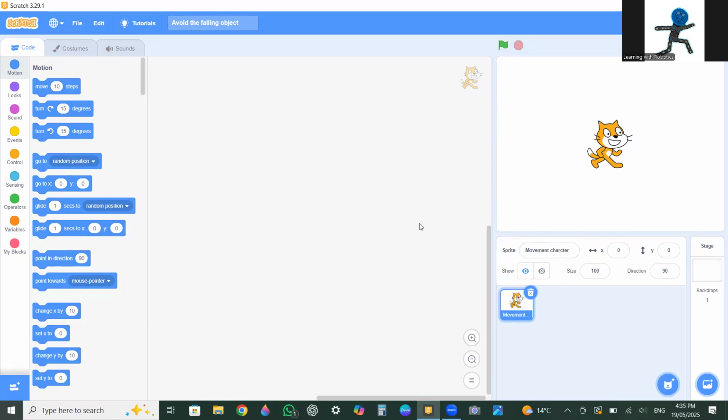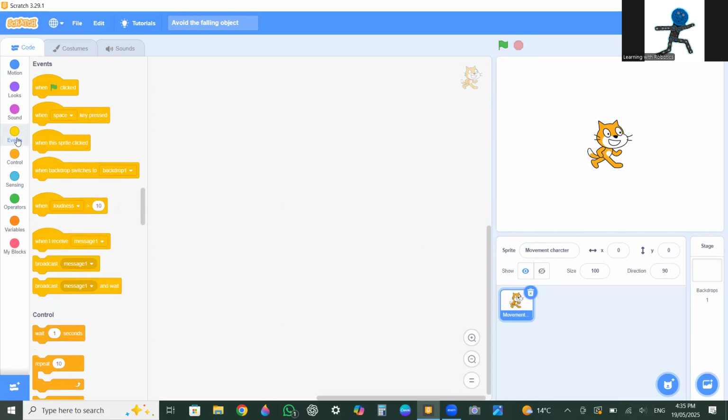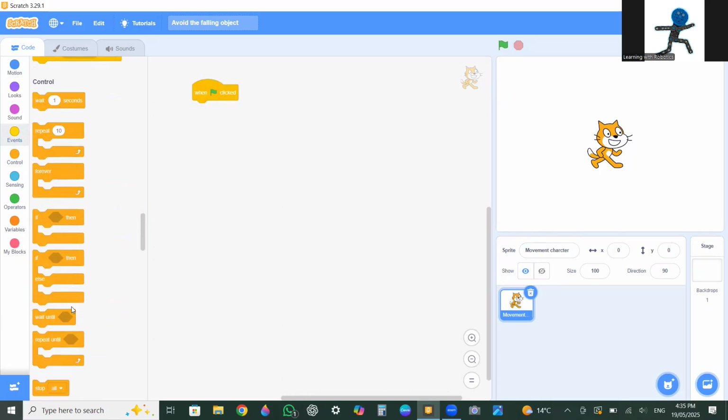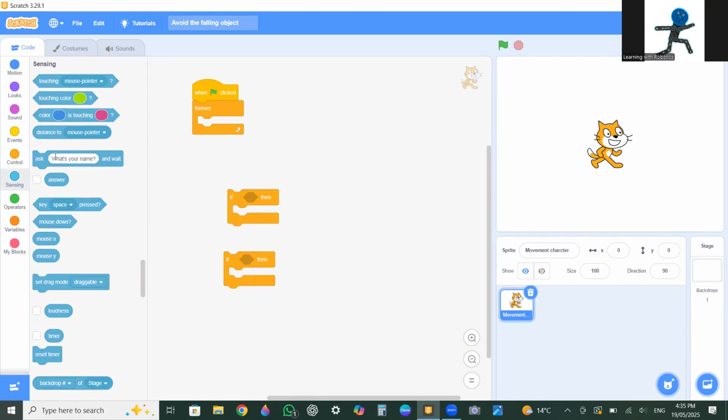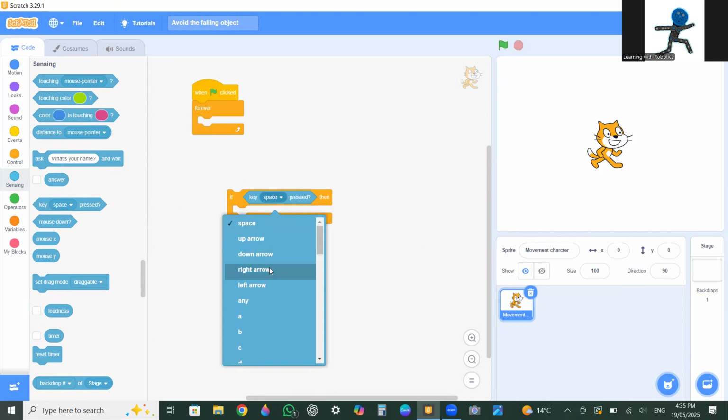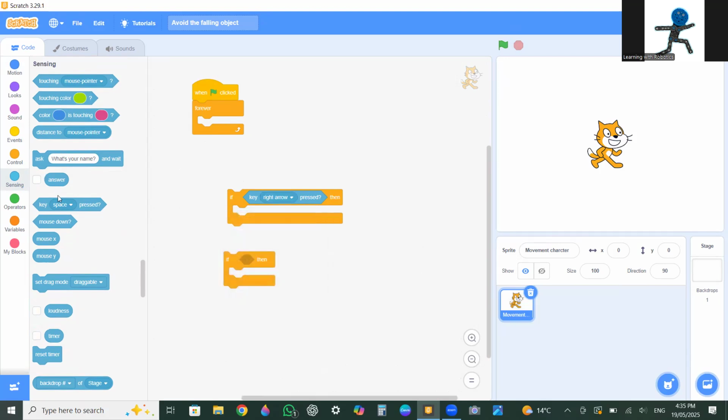This is going to be the character that you move around with. For that event, you're going to go when green flag clicked and get a forever block. Inside that, you need two of the if-thens. In one, make it key right arrow clicked. In the other one, make it key left arrow clicked.